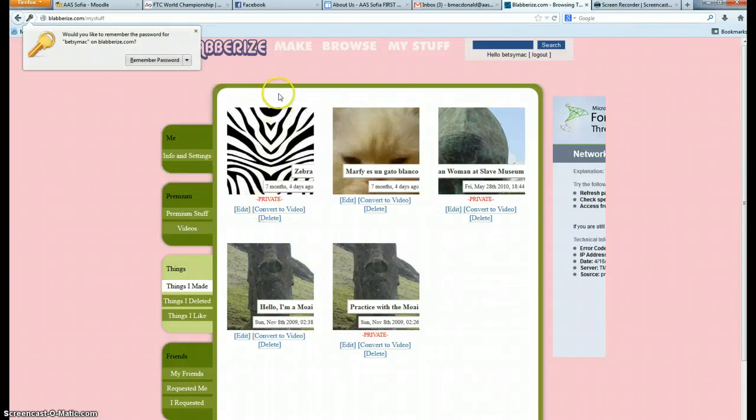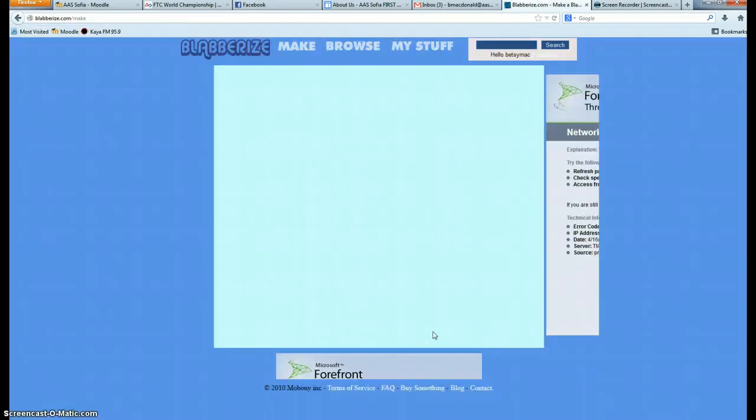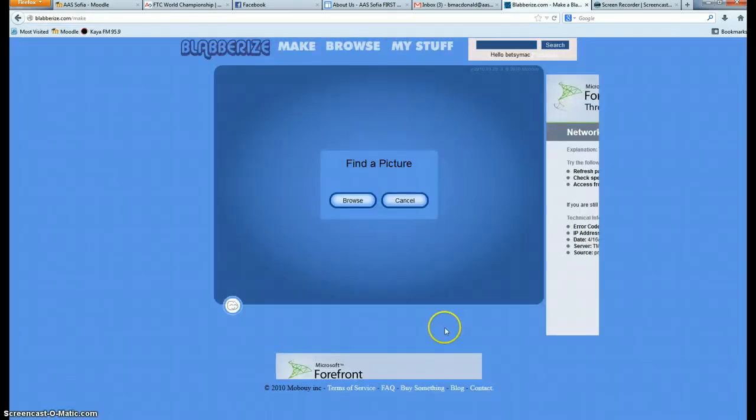Hi, I'm going to show you the process of making your own Blabberize. After you log in, you will see something similar to this, but you're not going to have any projects in here because you haven't started. To make one, you click Make, and it asks you to upload a photo, so you need to have already saved a photo to your computer.